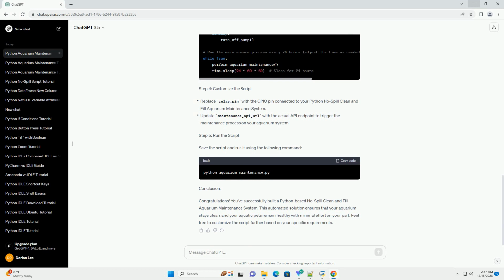Materials needed. Step 1: install required Python libraries. Open your terminal or command prompt and install the necessary Python libraries using the following commands. Step 2: set up hardware, Raspberry Pi. If you're using a Raspberry Pi, connect the Python No-Spill Clean and Fill Aquarium Maintenance System to the GPIO pins as per the manufacturer's instructions.